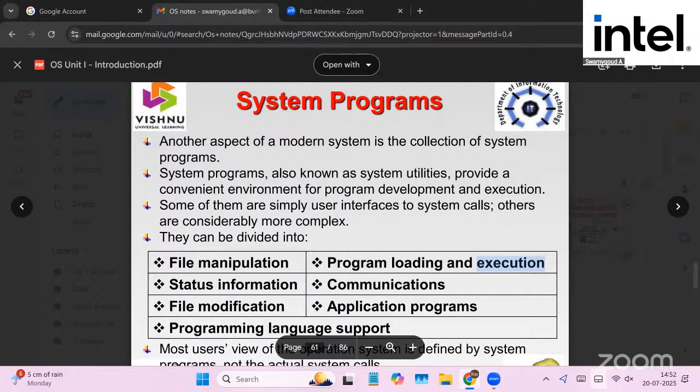System call means the information, the data you have. I should make a call to you by your name. After that I have to send one signal to you. Then you will respond. That signal is called a system call. Behind that signal, there is actually a set of instructions. Those are the programs called system programs. So system programs provide a convenient environment for program development and execution, and user interfaces to system calls.